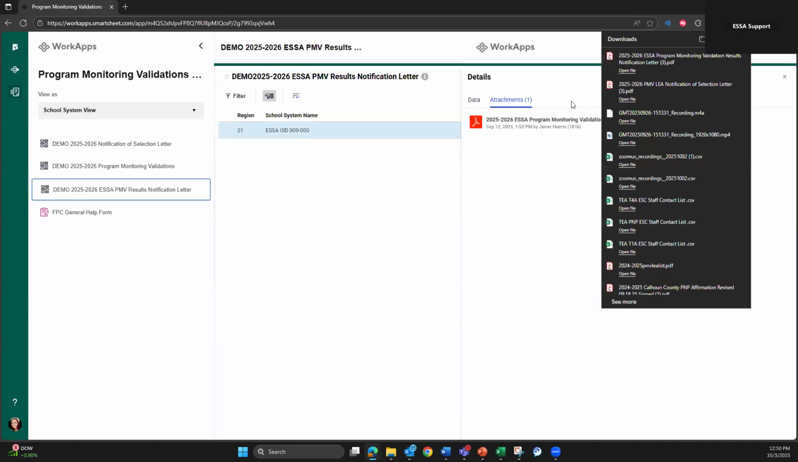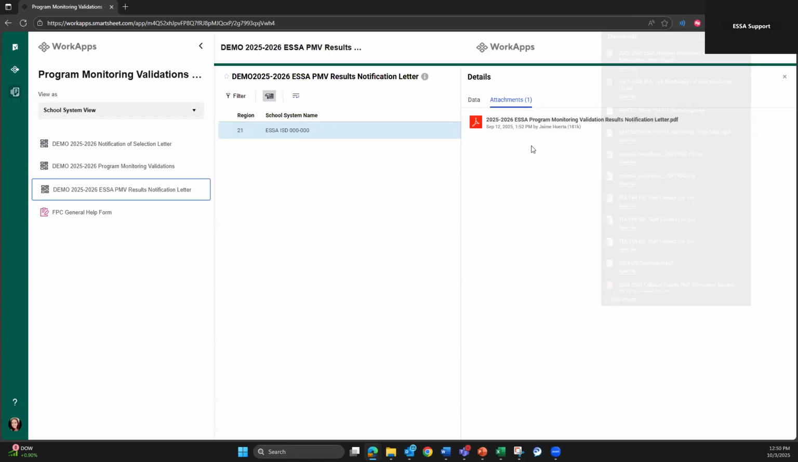The contents will contain information about the PMV process and also give the school system the results of each program requirement selected for program monitoring validation, including the compliance statuses and the next steps, if applicable.